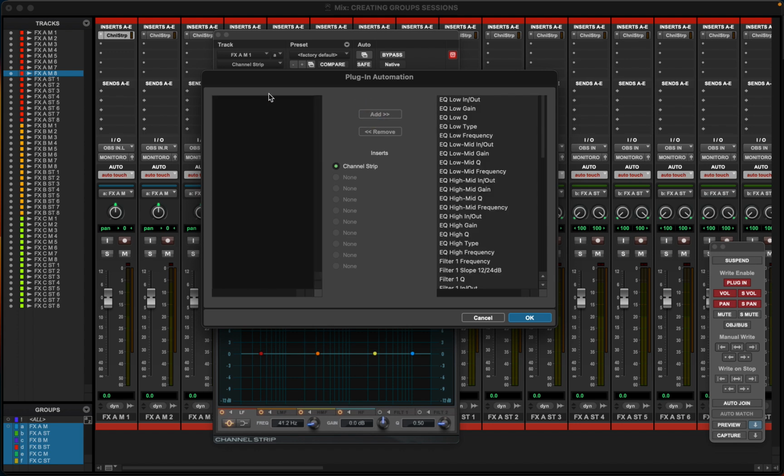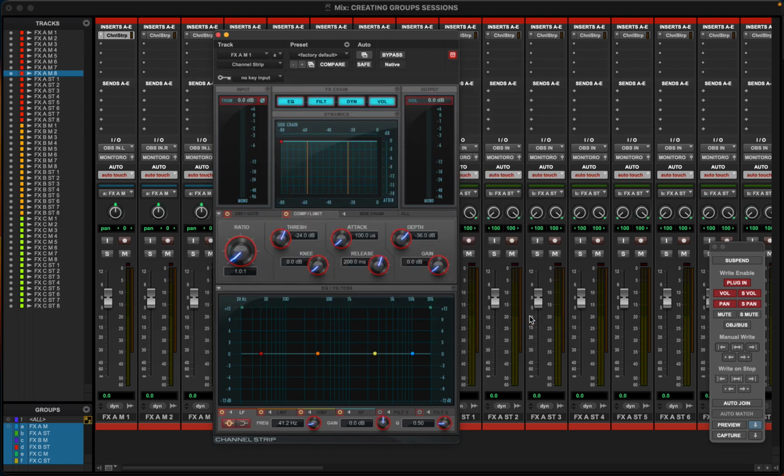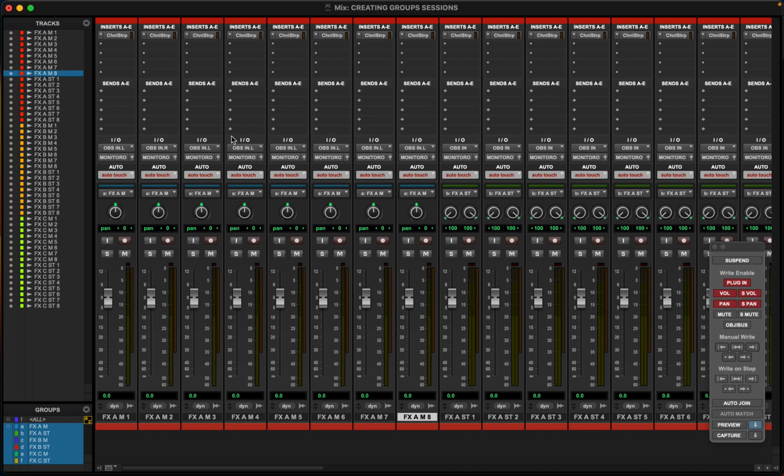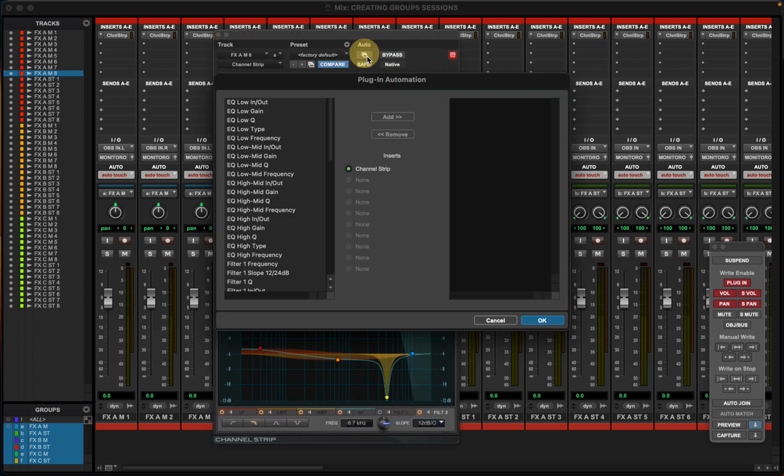So I'm going to add all of them. You see that? And now I can hit OK. Now, the reason this didn't move over here, they didn't turn green, was because I didn't have them sent over here to the plugin automation.